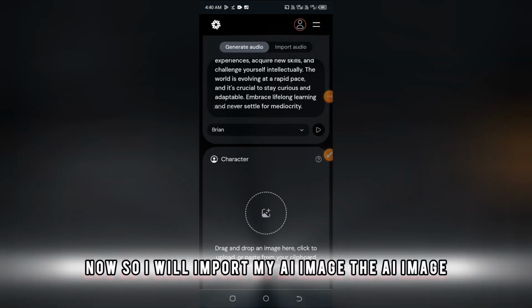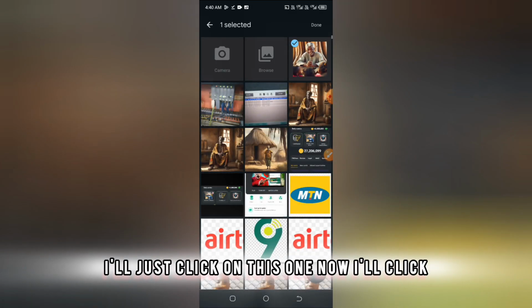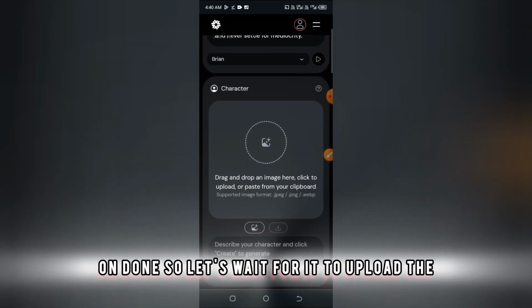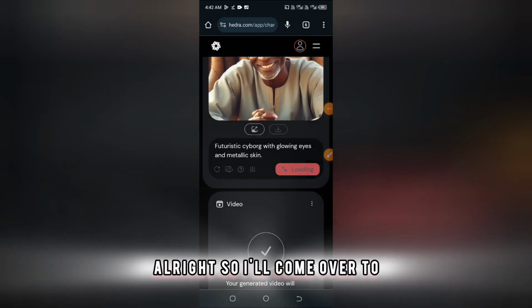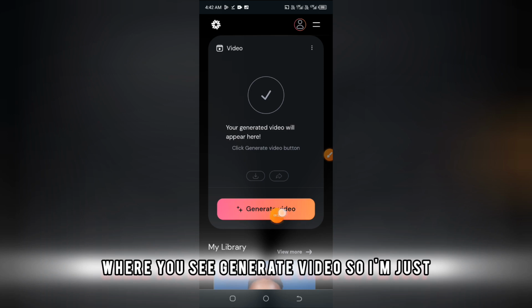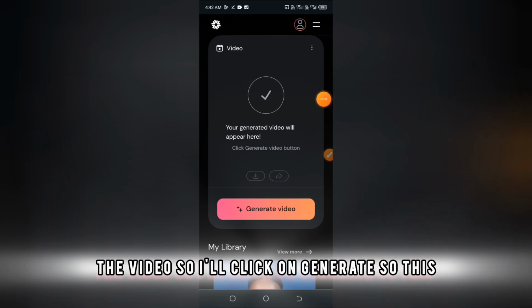Now I will import my AI image, the AI image we generated. So I'll just click on this one. Now I'll click on done. Let's wait for it to upload the AI image. Now as you can see, it has uploaded the AI image. Now I'll come over to where you see generate video. I'm just going to click on this place to generate the video. So I'll click on generate.